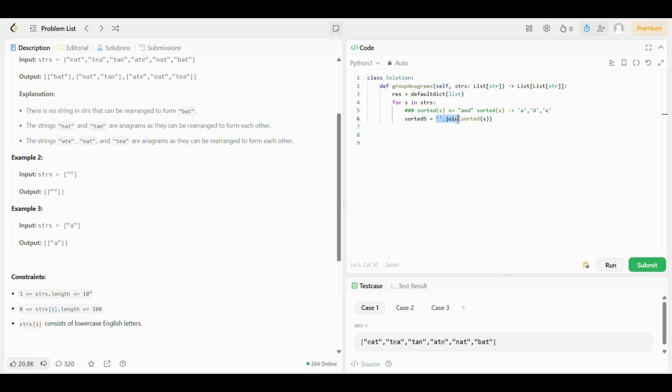But when we put the two marks dot join, it'll basically join them together, so that it looks like together again. So that's the point of putting dot join right here. And that'll be our sorted string.